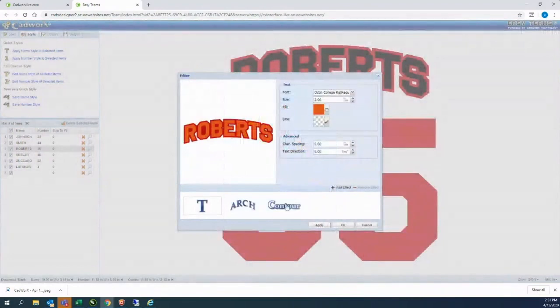When you are doing the contour, if I click on this contour button, let's say I want to change this contour color. Notice when I click on arch, it shows me all the choices I made for that effect. When I click on the T, it shows me all the choices I made for the text part of it. And when I click on contour, it shows me all the choices I made for the contour.